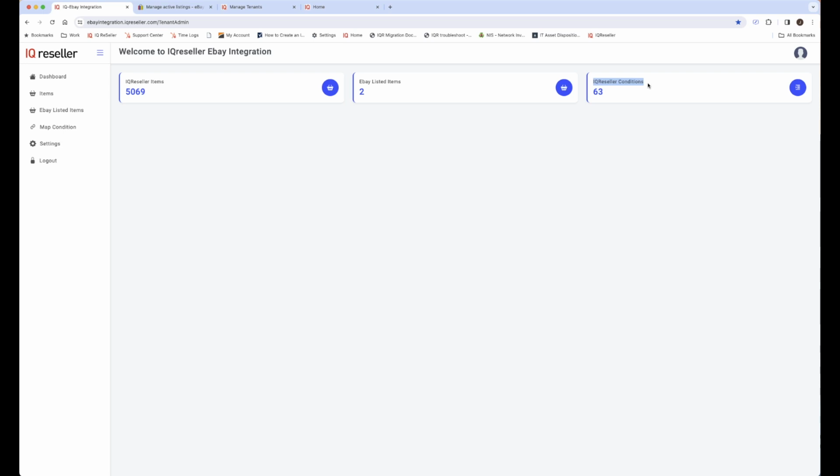Setting up this process, we are going to work from top to bottom here on the left side. So we're going to start in the settings, then we're going to map the condition codes. We're going to jump up to the items here, and then we're going to display the eBay items, and we're actually going to make a sale so you can see that transaction happen as well.